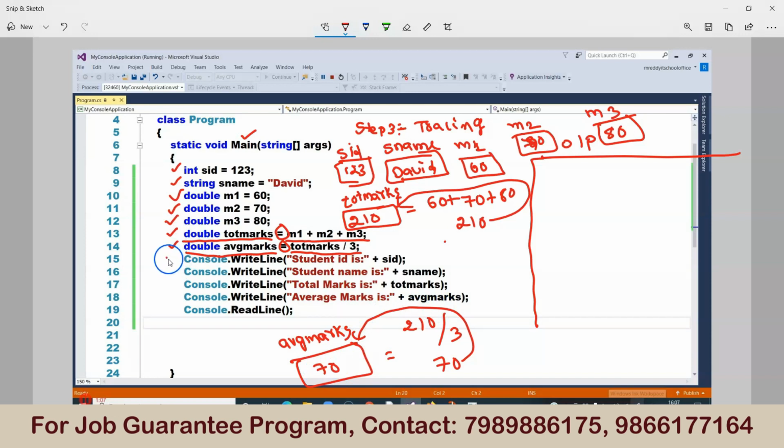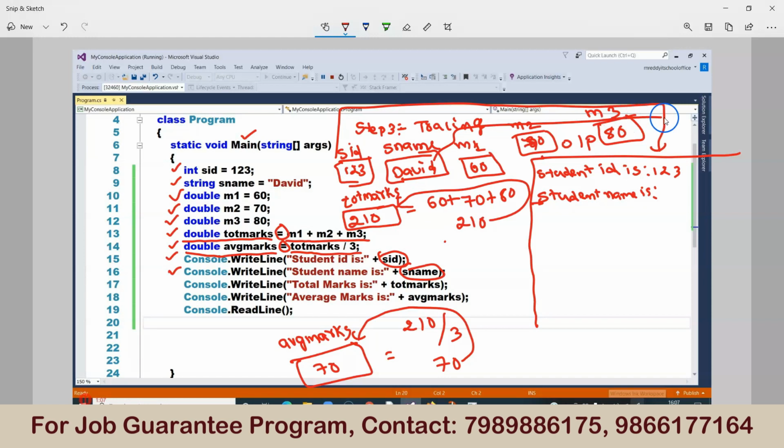Okay, after this control will execute the Console.WriteLine. Console.WriteLine will print student ID is and it will print the SID value. So the SID value is coming from this variable, that is 123, and move the cursor to the next line. Then after this control will execute Console.WriteLine and it will print student name is and sname. The sname value is coming from the variable sname, and it will print David and move the cursor to the next line.